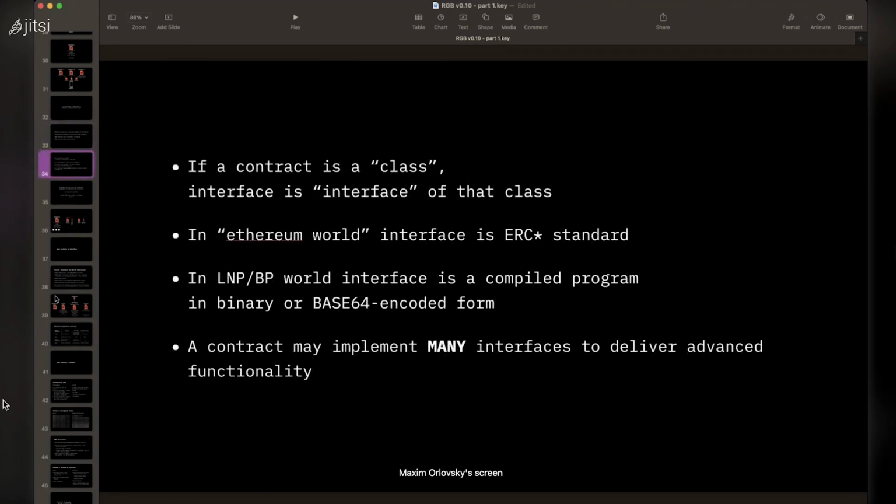So how to understand better the difference between contract and interface. If a contract is a class in terms of object-oriented languages, interface is the interface of that class. And in the Ethereum world, interface is basically an ERC standard. ERC 20 standard is the interface of Ethereum contracts. In the same way, RGB20 interface is the interface of RGB contracts.